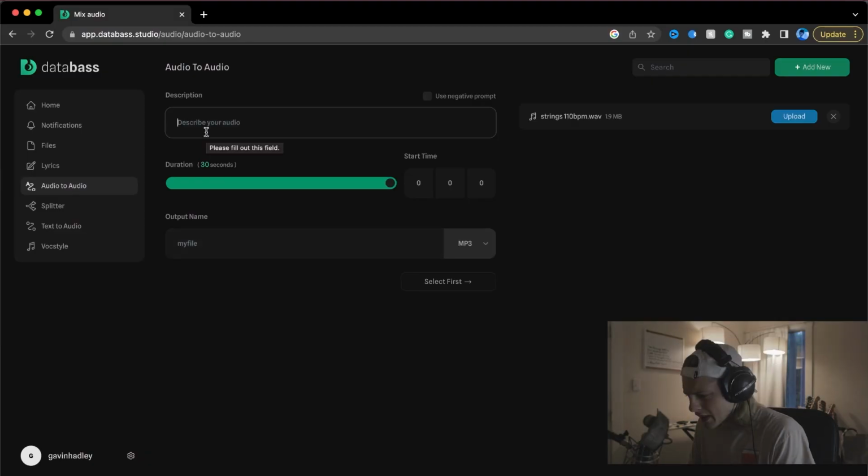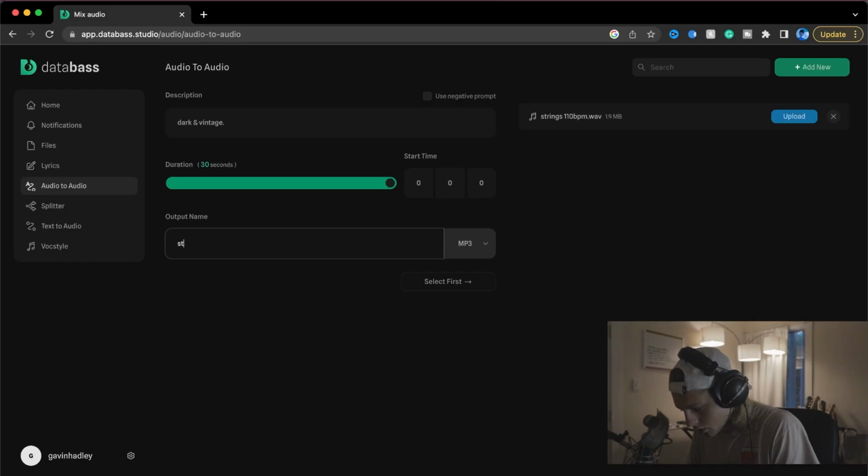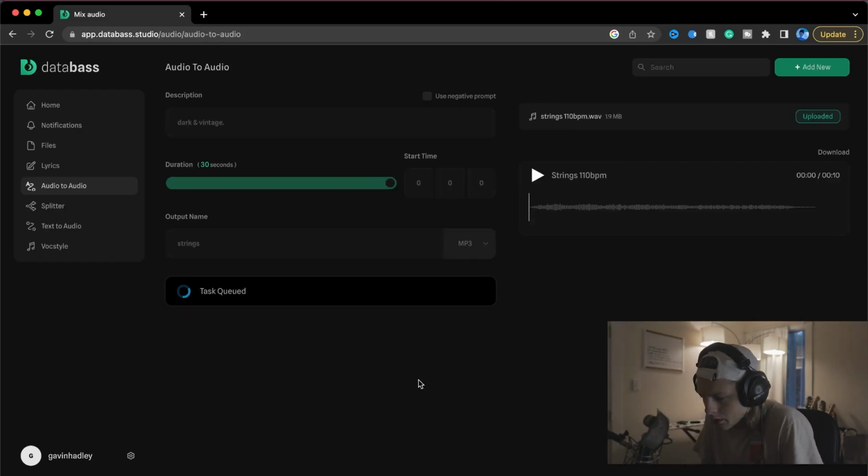I was thinking of some prompts for this one. I've seen people put names into this AI. Today, I'm going to focus more on feelings and styles and textures. We're going to just start with a simple one. We're going to make the string sound a little bit more dark. Let's do dark and vintage, the classic producer combo. Strings. So now we do mix.